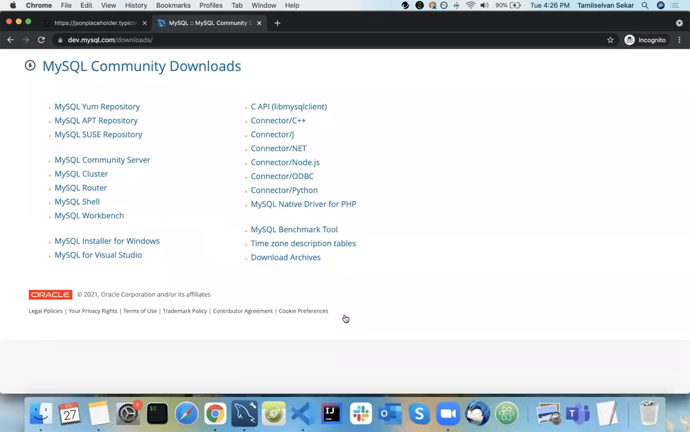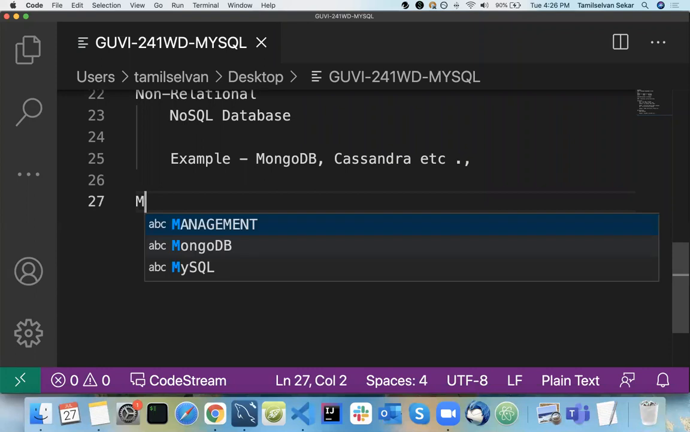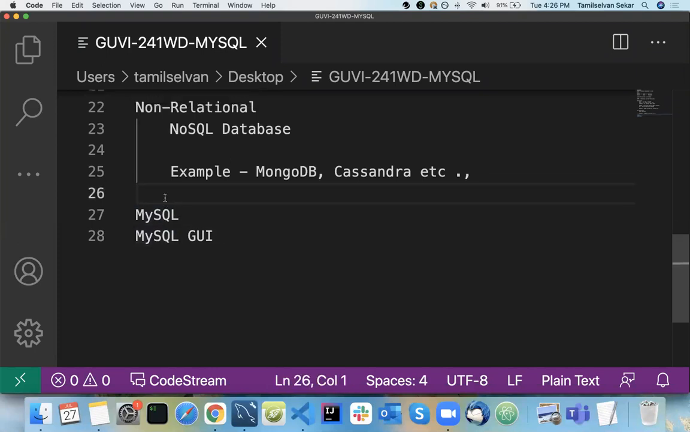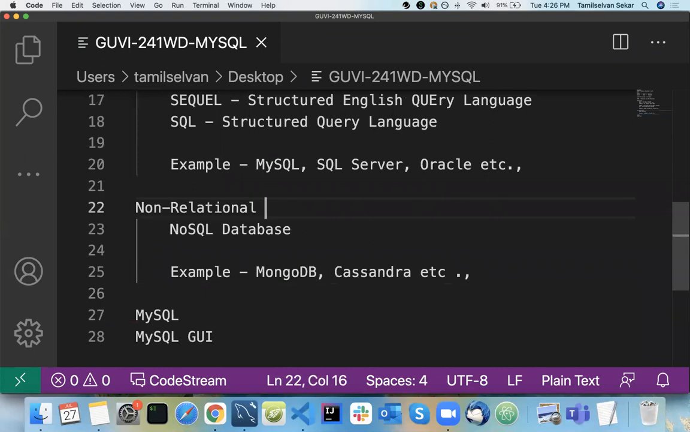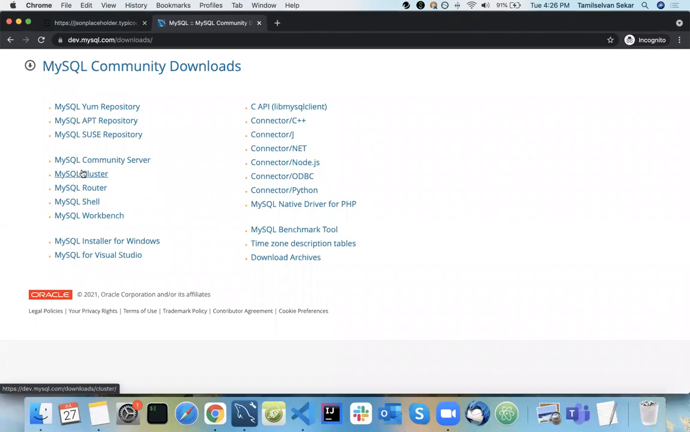Here you can see multiple things. There are basically two things: one is your MySQL, and one is your MySQL GUI. What MySQL is, as I told you, is a database management system. For MySQL, we have multiple options here.